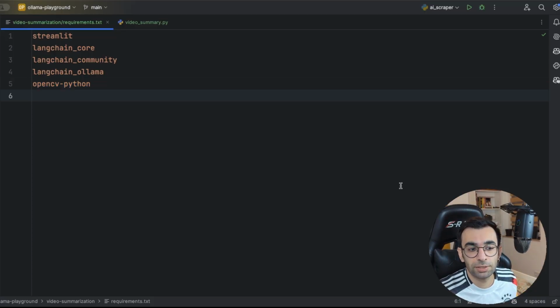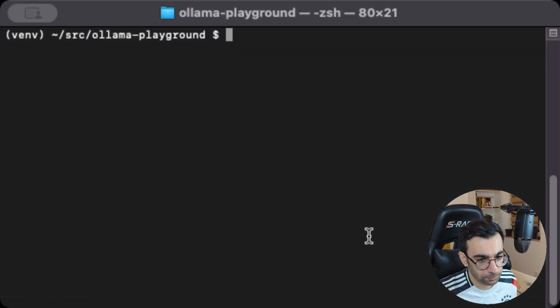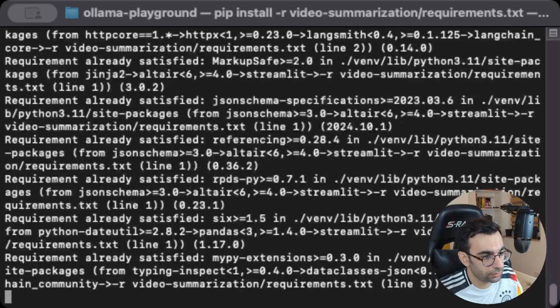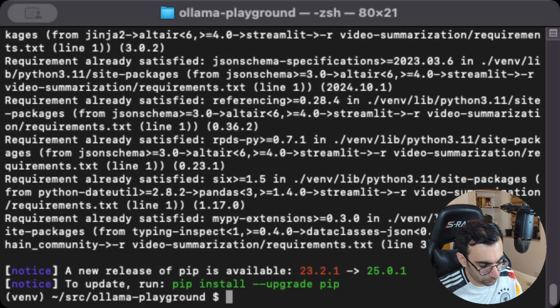So to install all the dependencies, you can go to the command line and make sure that you are in the project's directory, then install everything with the pip command. pip install -r, and then your requirements.txt file, hit enter, and done.